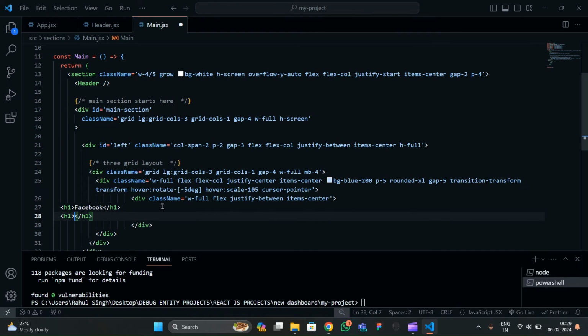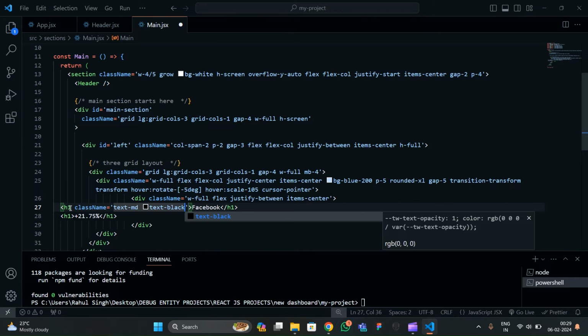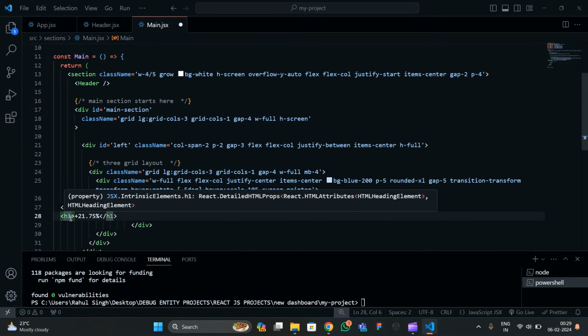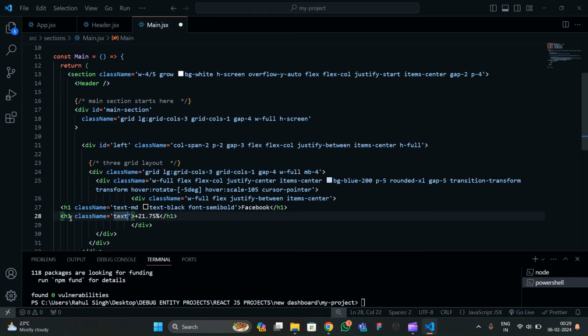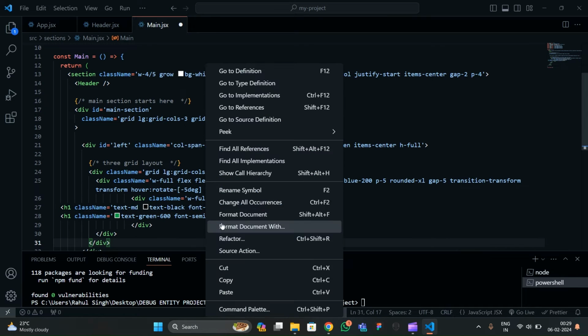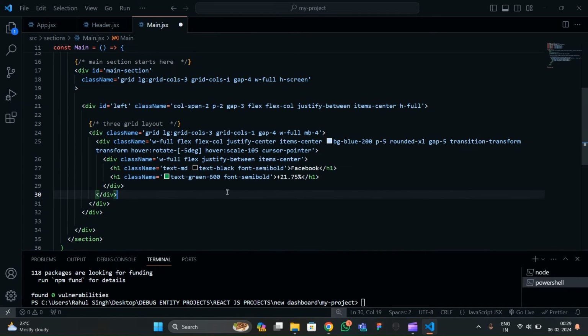Let's write another h1 that would be plus 21.75%. So let's give this h1 some classes. Text would be md, text black, font semi bold, and inside this you have to write text green 600, font semi bold. Okay, format this.